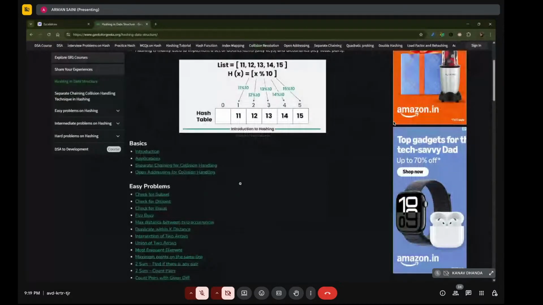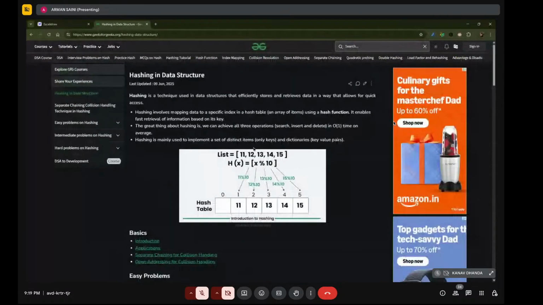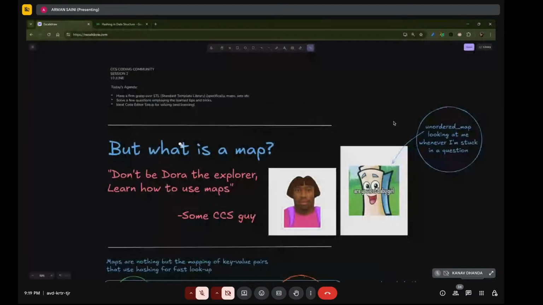This is a very brief or scaled down version of hashing. There are a lot more examples and different techniques used in hashing, for example double probing, single probing. But that is something you would not need right now because we are using built-in functions for hashing. So let's start with what is a map.